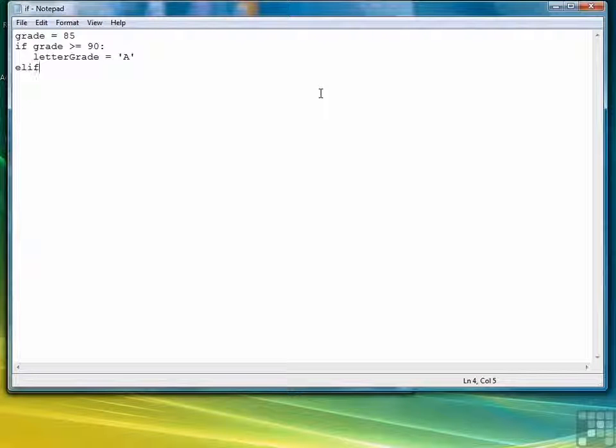Then we want to elif grade is greater than or equal to 80, letter grade equals B. Elif grade greater than or equal to 70, letter grade equals C. Elif grade greater than or equal to 60, and notice that I left something out.